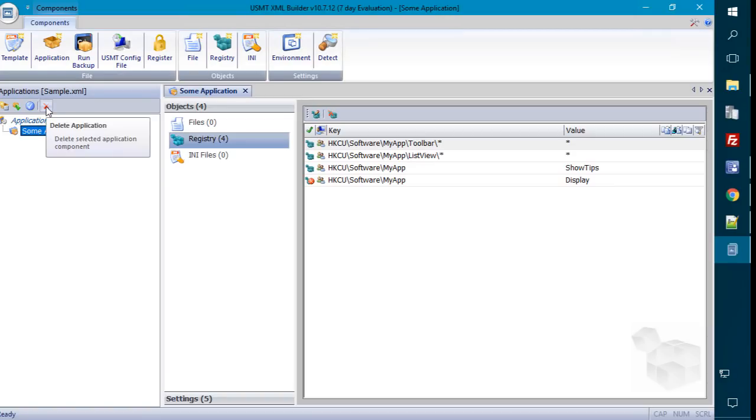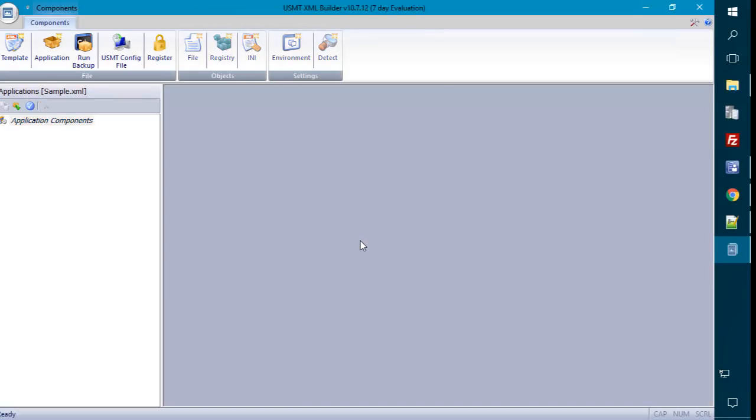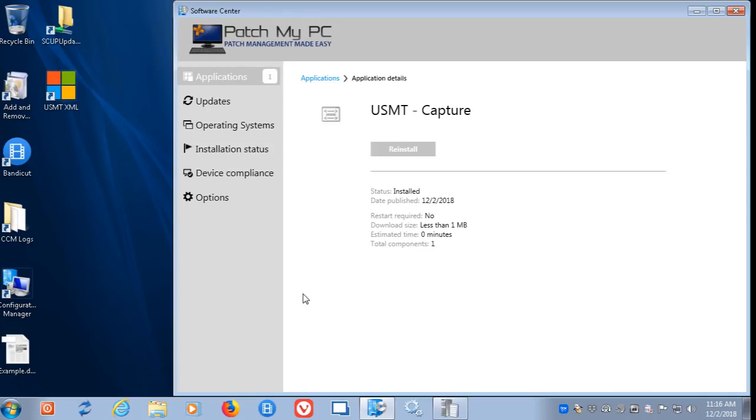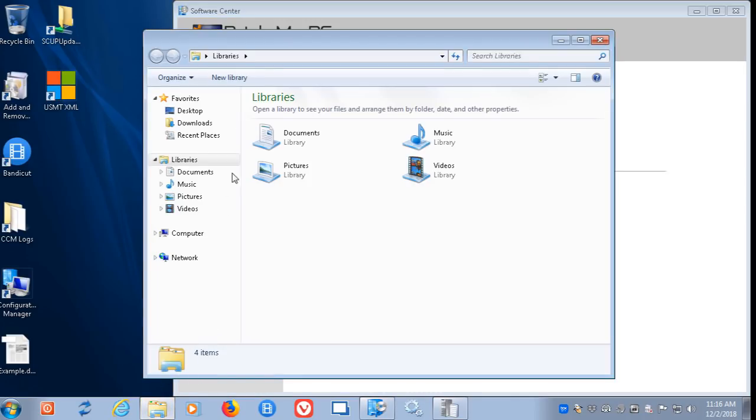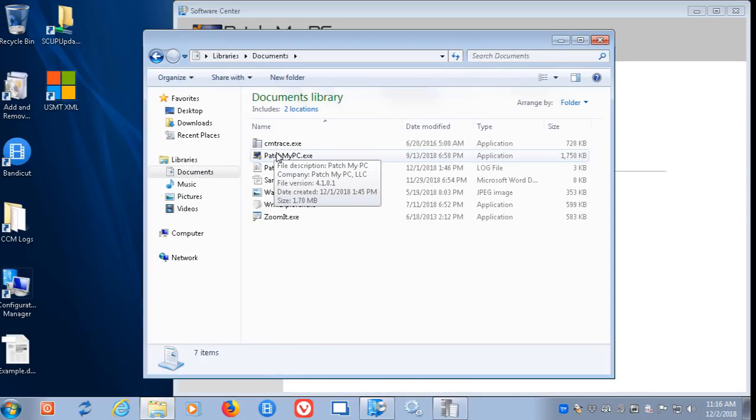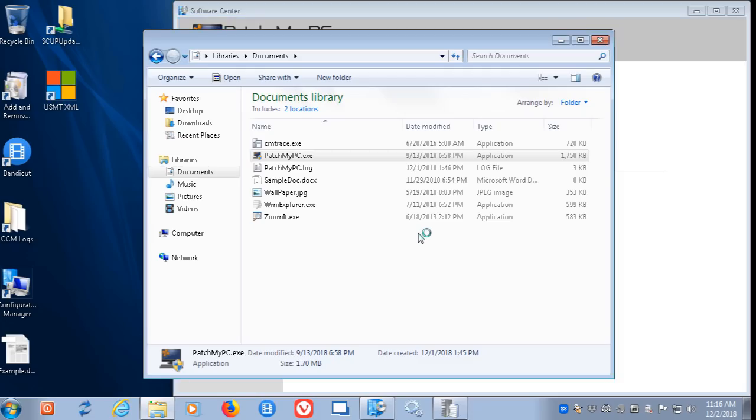Now, I'm going to go through an example of how we could actually use this in real life. So I'm going to go ahead and delete the sample application in this template, and we're going to create a new one. Now, on this Windows 7 machine, under the Documents folder, I have our Home Updater, so the Patch My PC Home version that you can use to update third-party apps on your home devices.